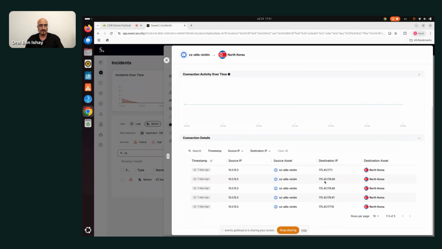As you can see here, there are 5 different connections in the same minute from the same assets to a North Korean IP. Okay, it's easy to observe that there is a connection to some CNC server, which helps us to decide that there is a malicious actor in our environment. Now we should isolate the workload and cut off the attack path immediately.